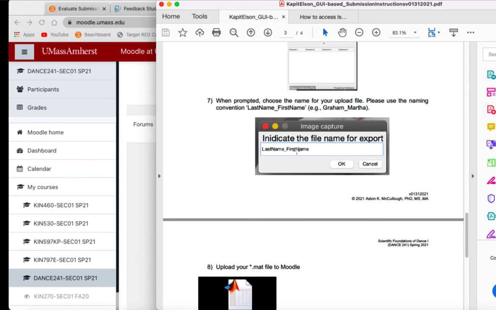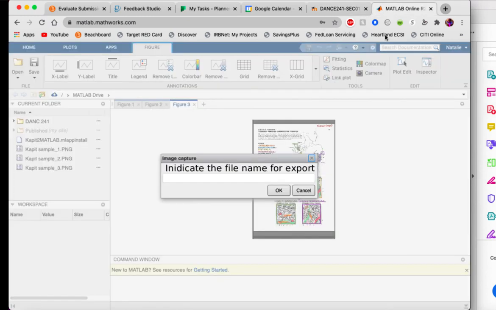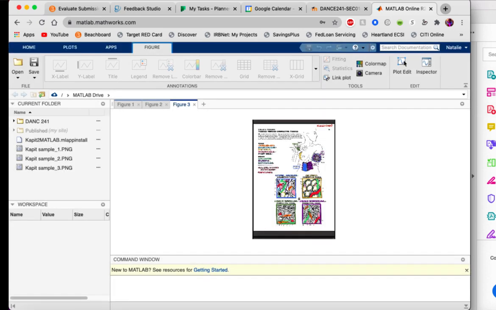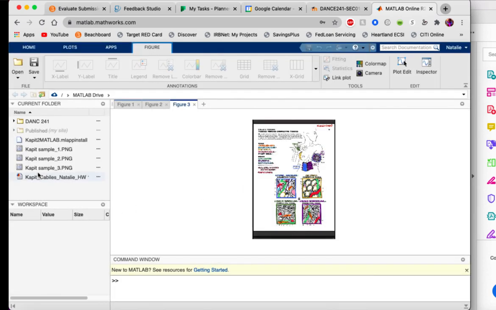So you want last name, first name, and then if you so desire, you can also put what homework it is so that you have it in your records. So I could put homework 1, click OK. And then now that file has been exported to MATLAB Drive. So now it's a MATLAB file.